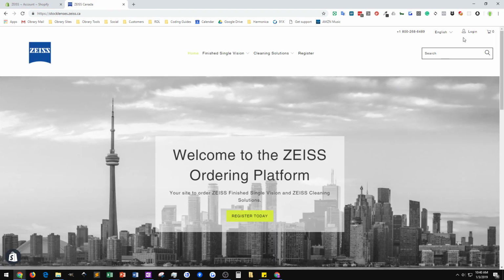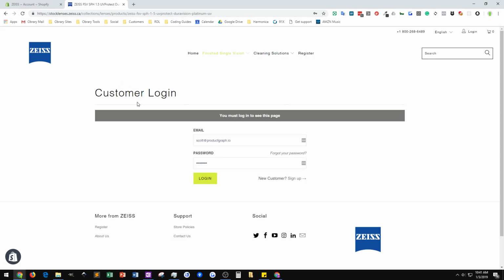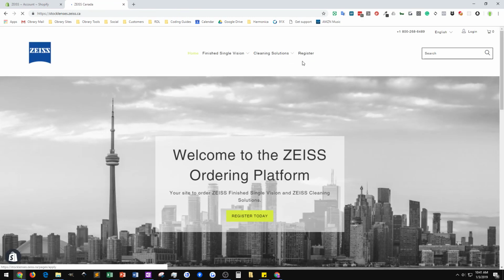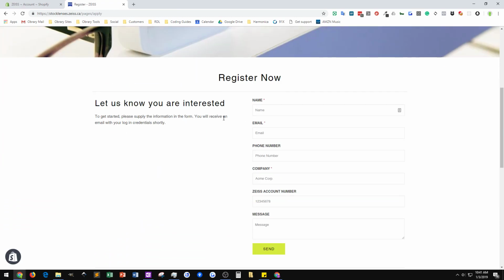So now I'm not logged into the site, and I go back to that collection page, which shows all the different lens products, and I click on one of them, and it says, you need to log in with your account before you can see this page. And there's also a link there for them to sign up. Another way to get to that link is to click the register button here or the register button here on the home page. So let's just click this one, and this takes you to a register page.